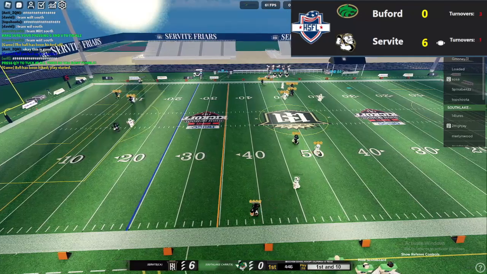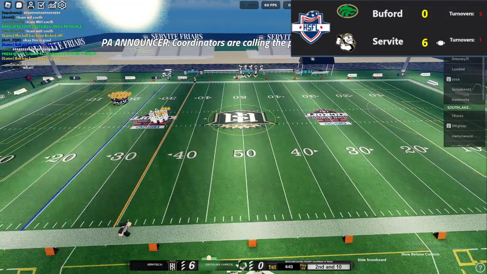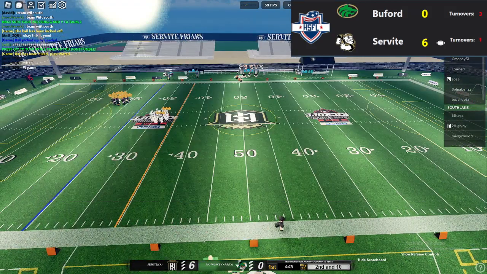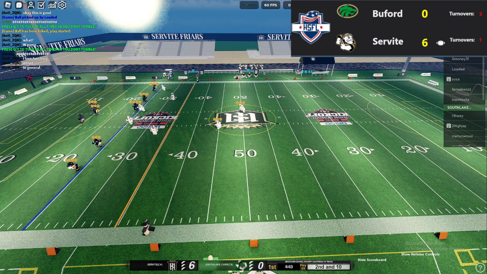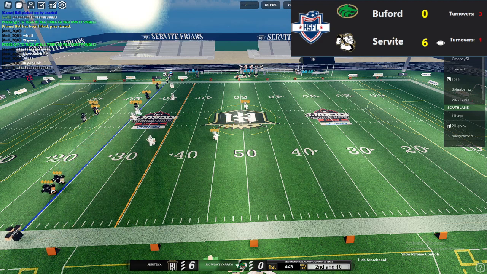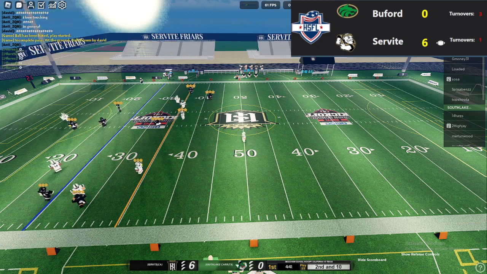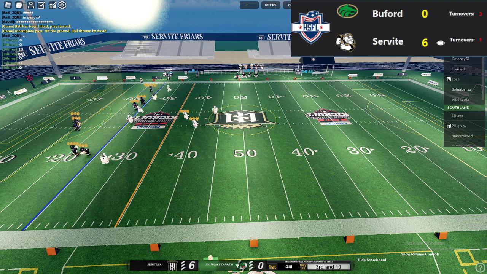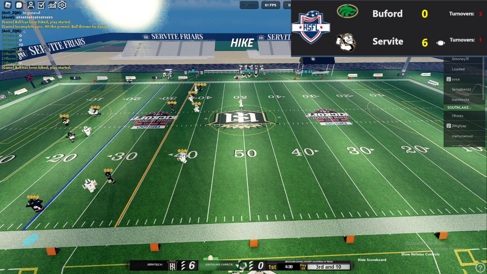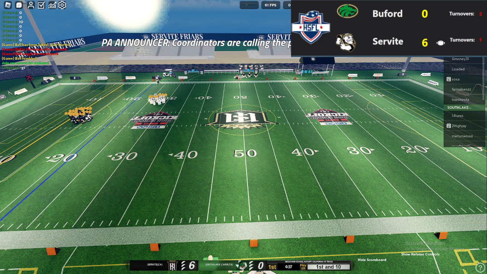Alright, he's gonna drop back. He attempts the pass and it's no good. That'll be 2nd and 10. Complete pass, giving them a 3rd and 10. And they get a completed pass. Oh, that's going to be a turnover for Buford.